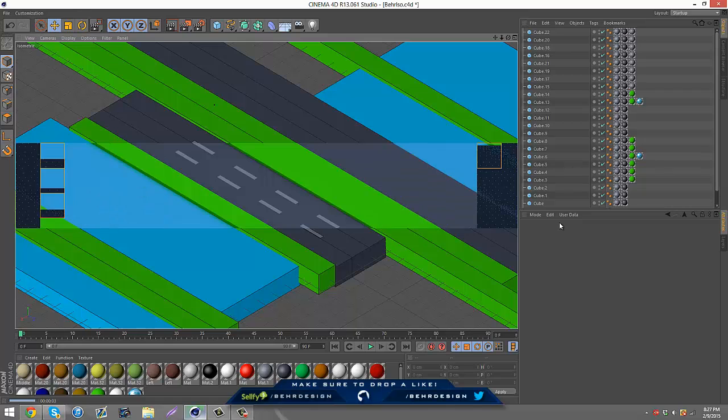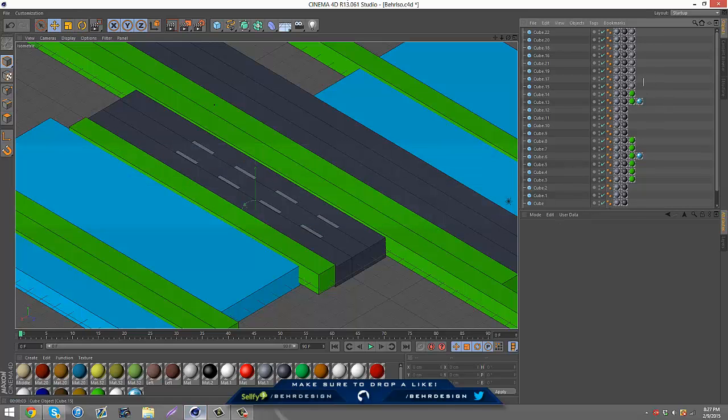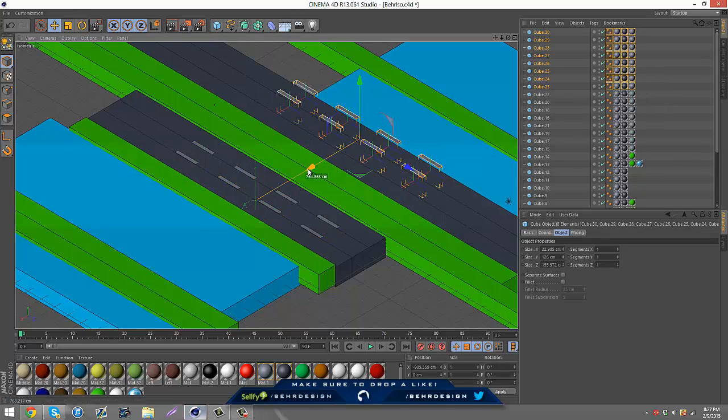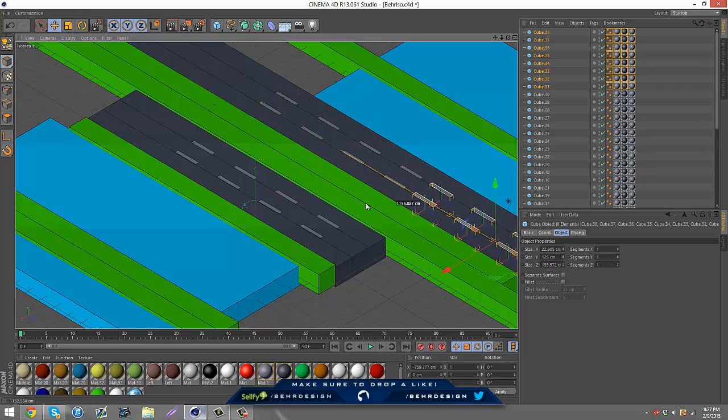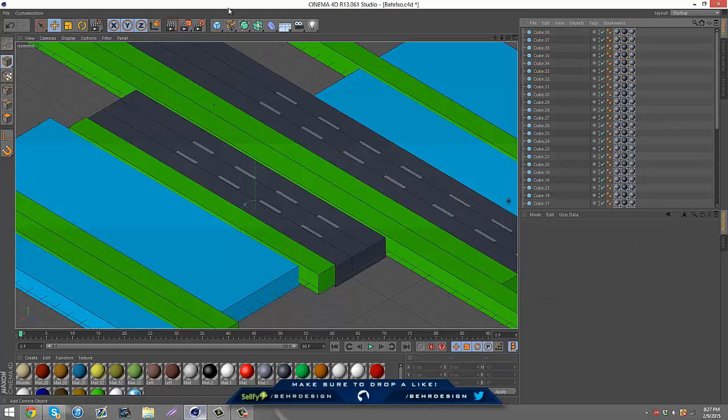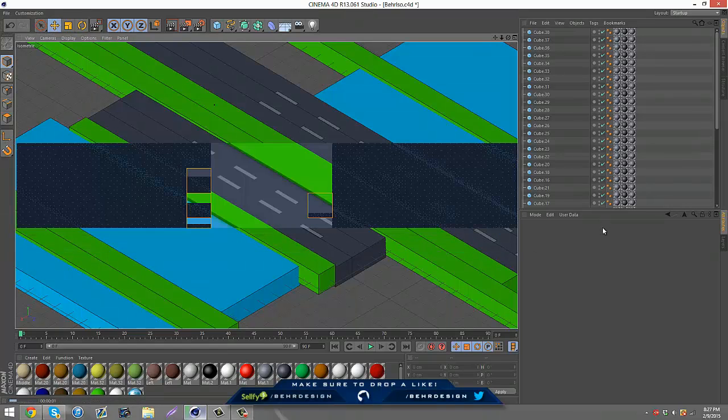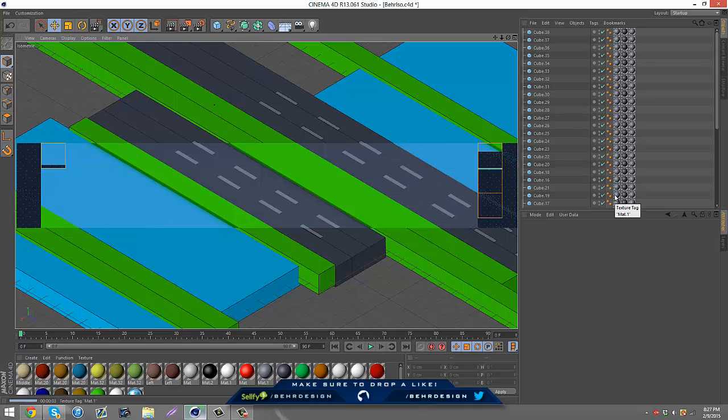Alright, so you have the lines going. What you can do is take this and duplicate it, bring it over, and then you guys can just guess where they should go. So I'm guessing about there. And then render region that. Alright, so we got that.